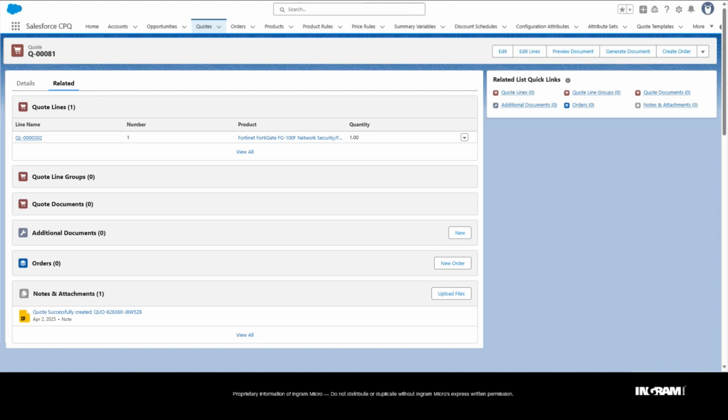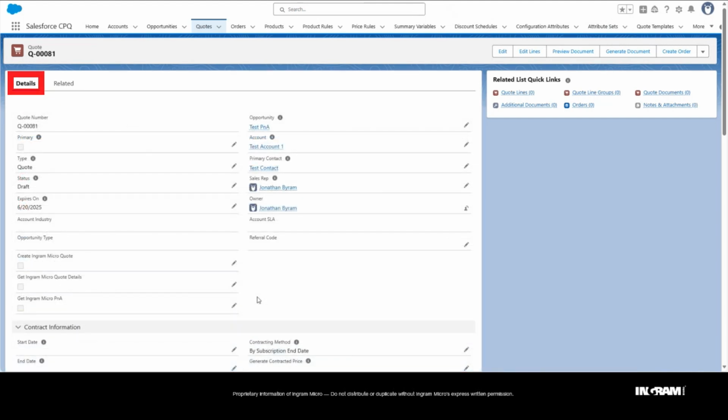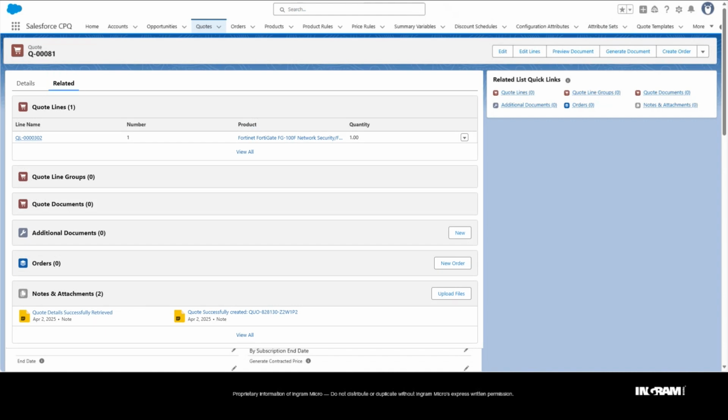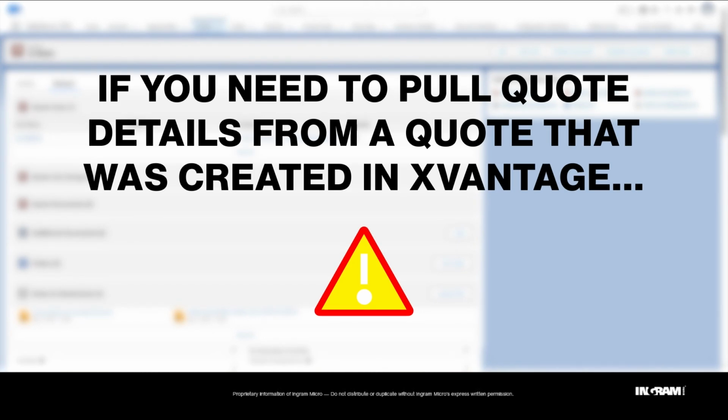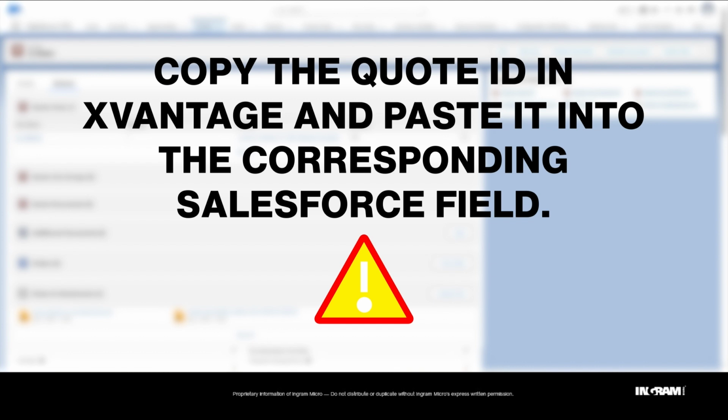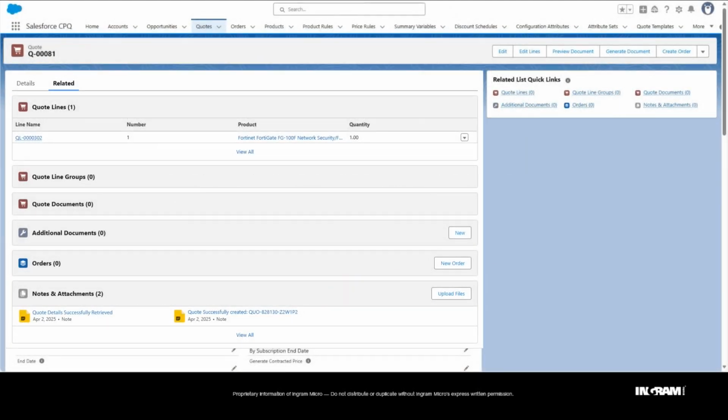Similarly, to get quote details, we can go back into our Details tab, select the Get Ingram Micro Quote Details checkbox, and click Save. Back in the Related tab, we will see our Quote Details task in the Notes and Attachments section. If you need to pull quote details for a quote that did not originate in Salesforce, simply copy the quote ID from Xvantage and paste it into the corresponding details field that you originally mapped the quote ID to during the Salesforce application setup.